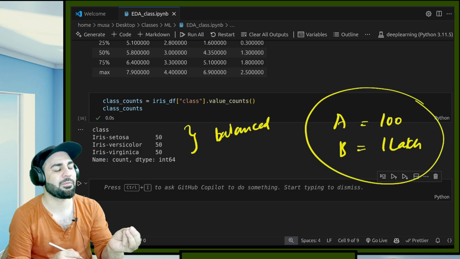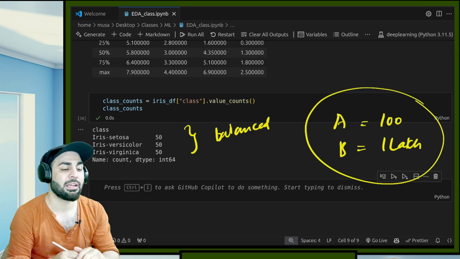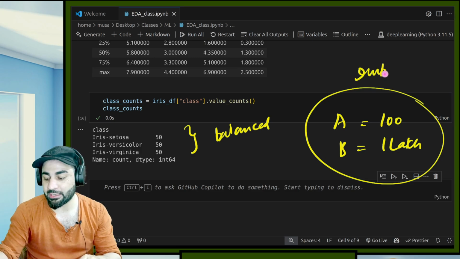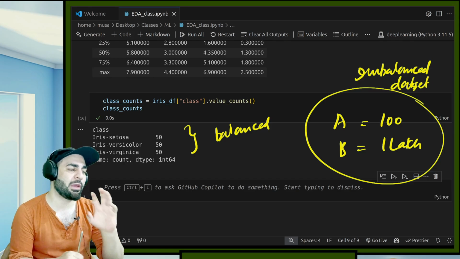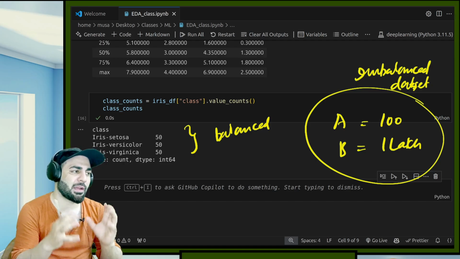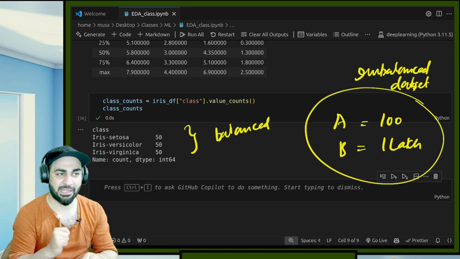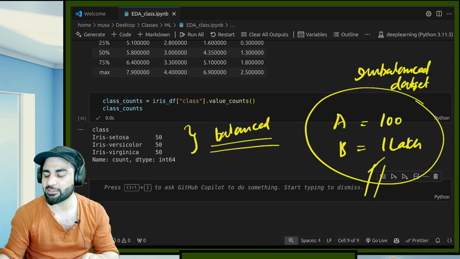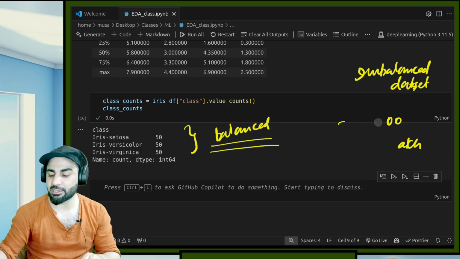Most models perform very badly on imbalanced data sets. They perform very poorly, and we have to come up with techniques to solve this imbalance. Sometimes you will have a balanced data set, but most of the time you will have an imbalanced data set. I just wanted to point it out over here.